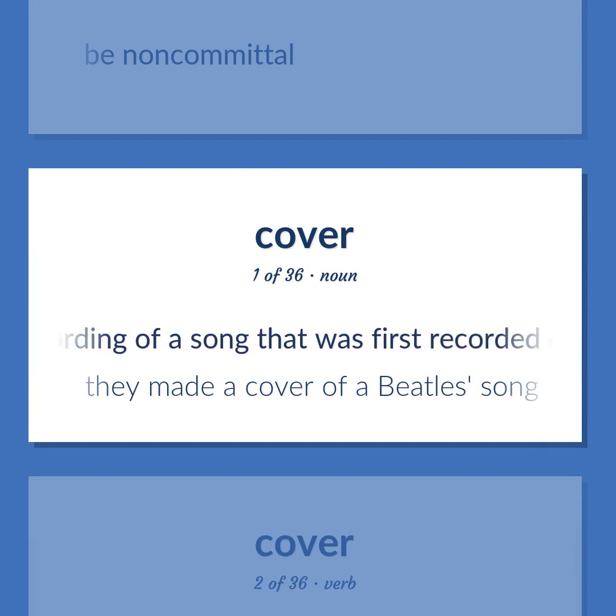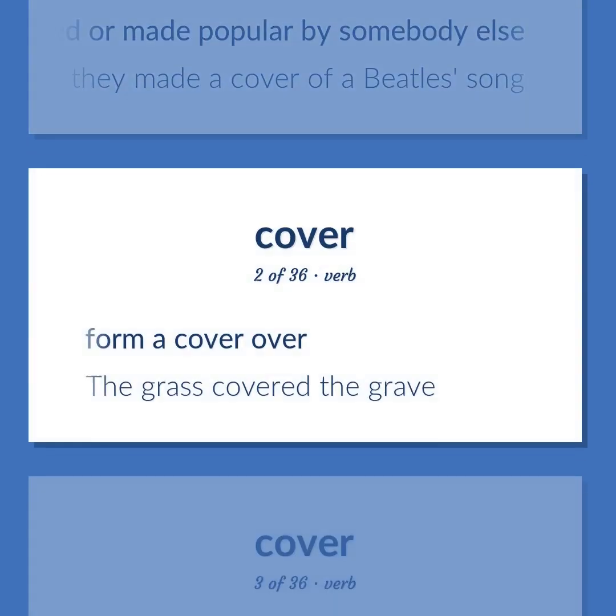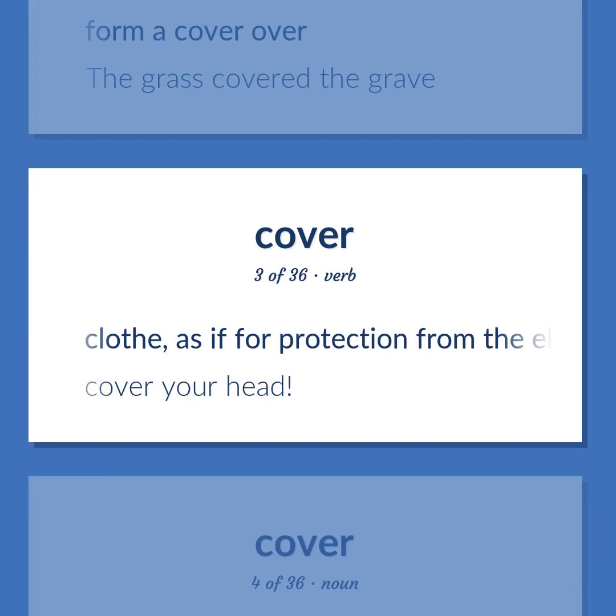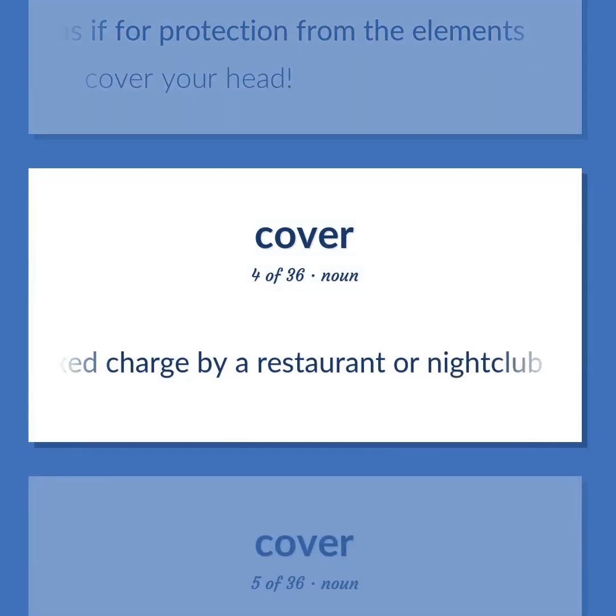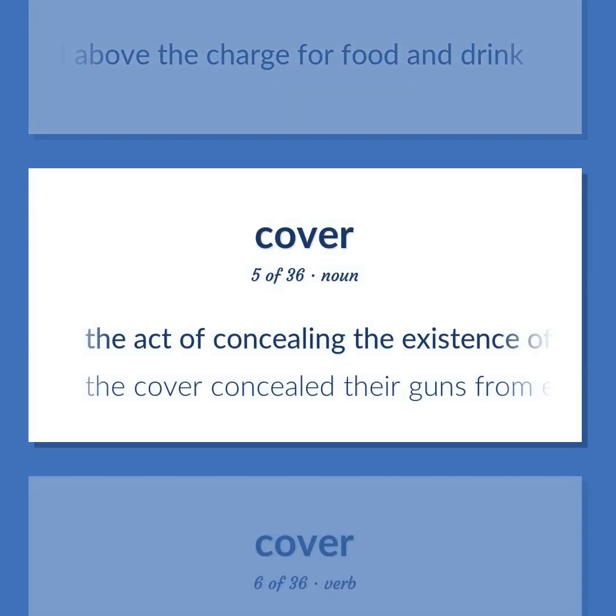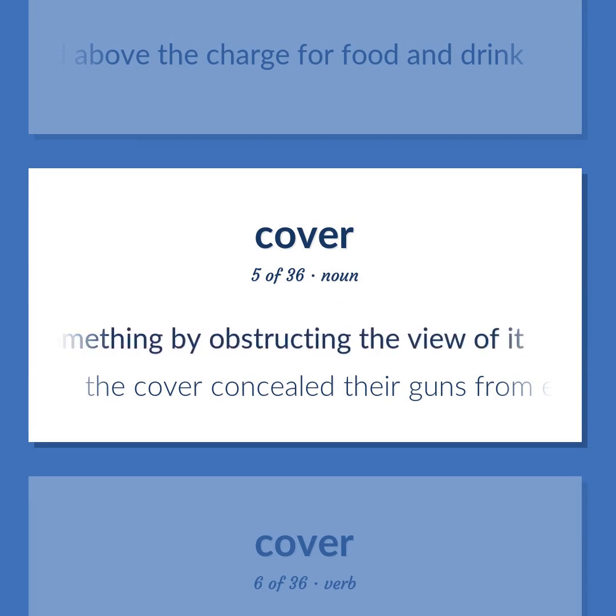A recording of a song that was first recorded or made popular by somebody else. They made a cover of a Beatles song. Form a cover over. The grass covered the grave. Clothe, as if for protection from the elements. Cover your head. A fixed charge by a restaurant or nightclub over and above the charge for food and drink. The act of concealing the existence of something by obstructing the view of it. The cover concealed their guns from enemy aircraft.